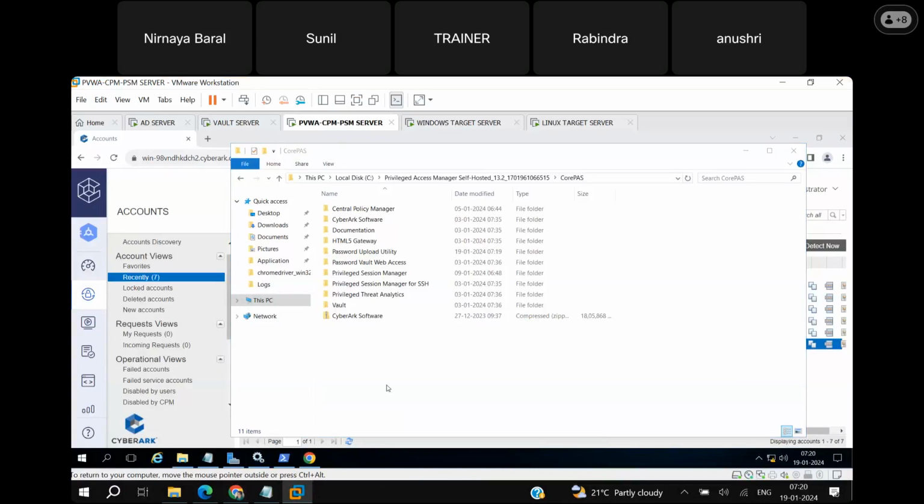Right. So I copied the software, password upload utility. In shortcut, we call it PUU, password upload utility. This is the tool provided by CyberArk, a package utility, where we can use this utility to onboard bulk accounts into CyberArk. Let me open this utility.